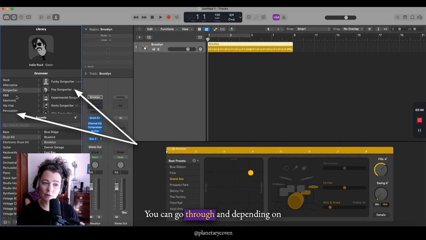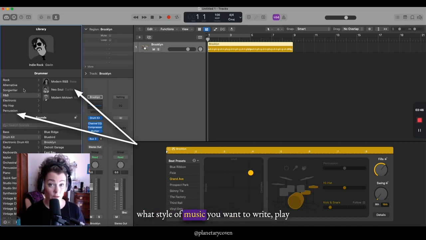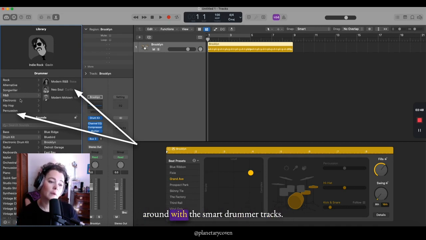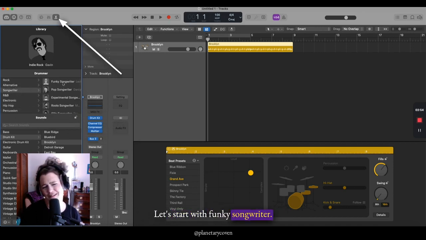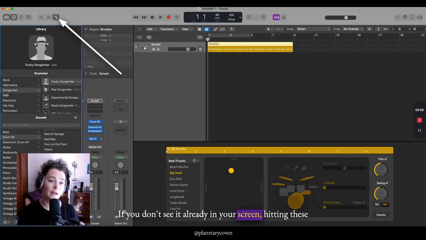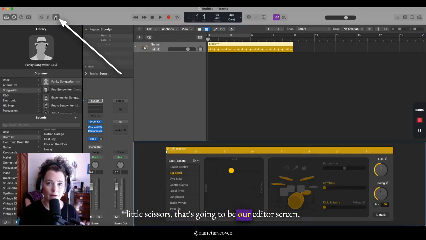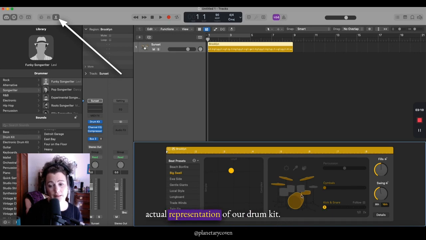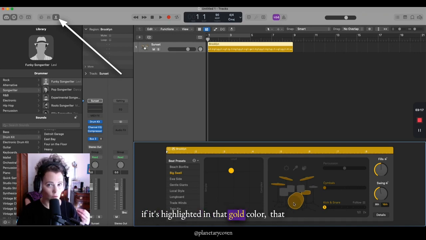You can go through and, depending on what style of music you want to write, play around with these smart drummer tracks. Let's start with Funky Songwriter. If you don't see it already on your screen, hit these little scissors. That's going to be our editor screen. Down at the bottom, we have an actual representation of our drum kit. We can select different types of sounds, and if it's highlighted in that gold color, that part of the instrument is going to be played.